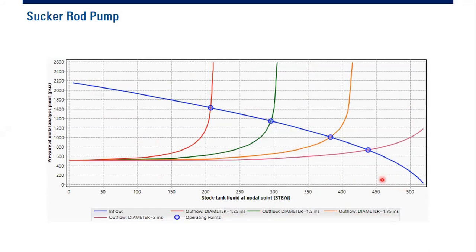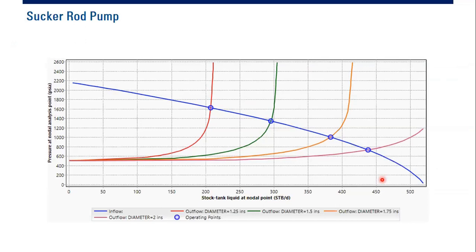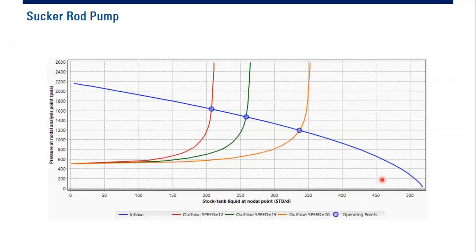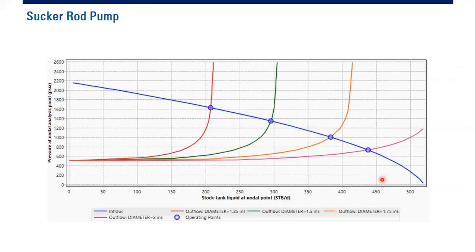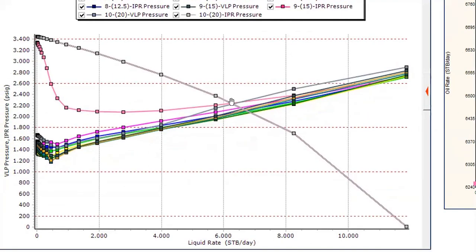This is for the sucker rod pump, and I can do the same thing with gas lift, but now I will vary the gas injection rate, okay? Previously, I varied the speed, the strokes per minute. Now I change the diameter of the pump. In gas lift, I vary the gas injection rate. Okay, so like this one, I vary the gas injection rate.